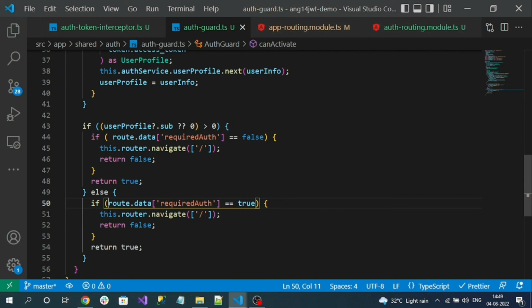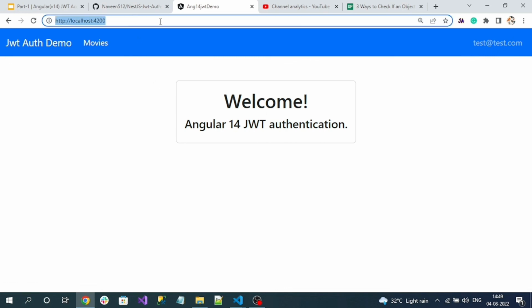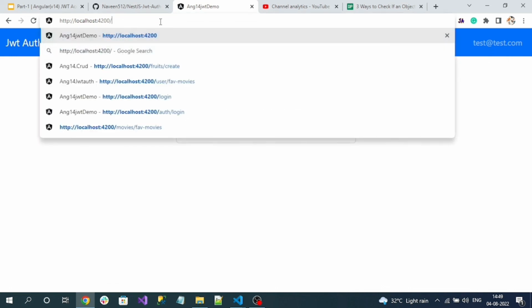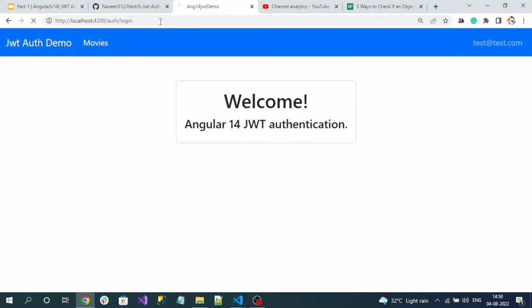Let's try to check in our Angular application. So here you can see test@test.com is available. Suppose now I try to access the login page, I should navigate back to home page. See, I am trying to access the login page. See, redirected back to home page. That is because once the user is logged in, he cannot access the login page again.